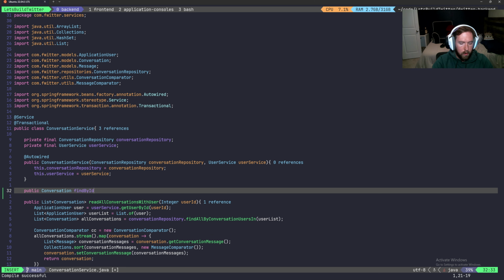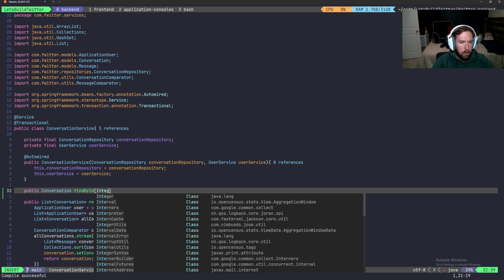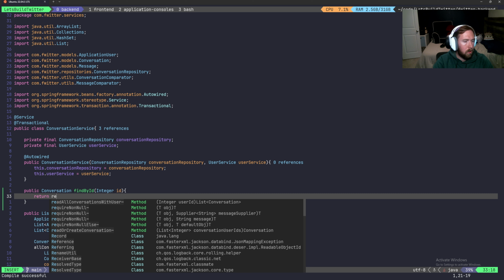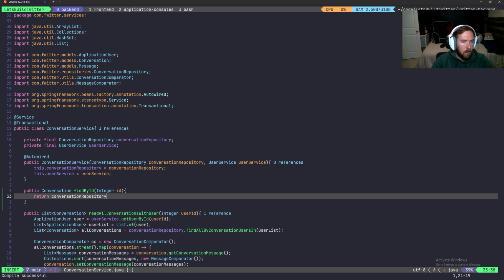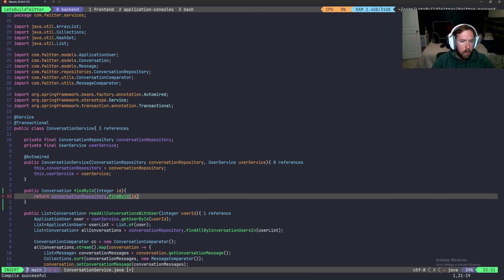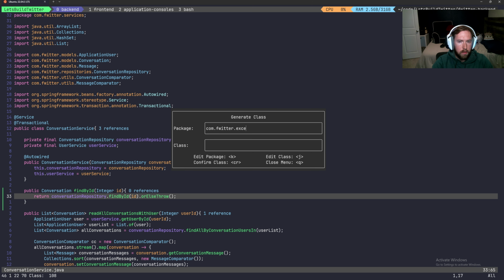by ID. Pass in an integer ID, and we'll say return conversation repository find by ID, pass in the ID, and we'll say dot or else throw. So here, once again, we're going to create a custom exception to deal with this. So let's say space JC. We'll put this in my exceptions package, and this is going to be conversation does not exist exception. Let's go ahead and create that.